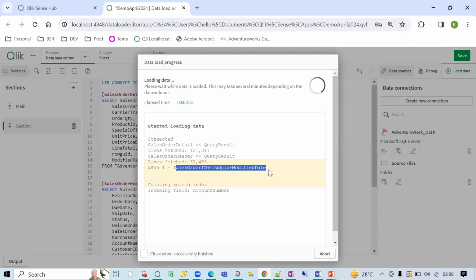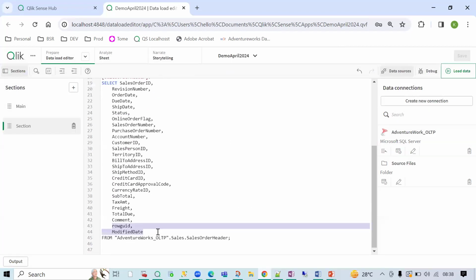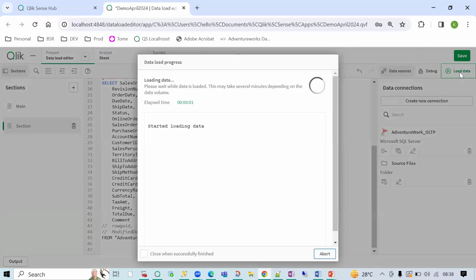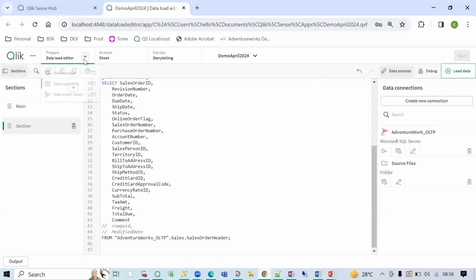So there's an issue that came up here. Let's do one thing. I'm just commenting out two fields, row GUID and modified date. I don't want to load those two fields. Okay, so for now, we're getting 31,465 from the sales order headers. And from sales order details, we are getting 1,21,317. So let's go to the data model viewer.